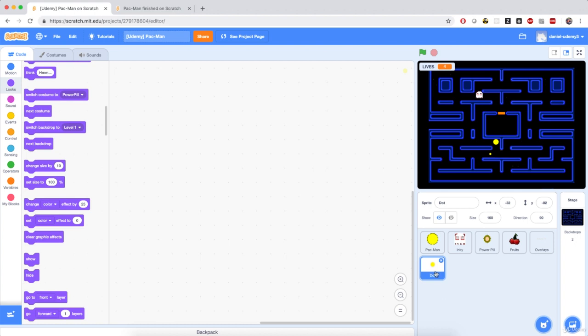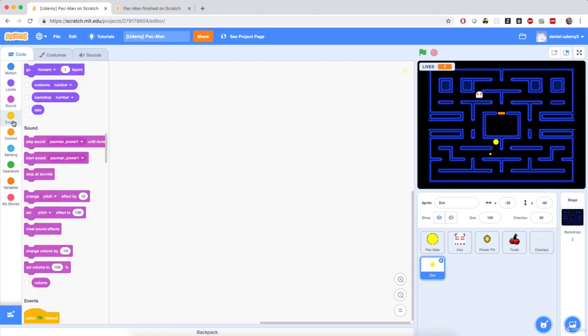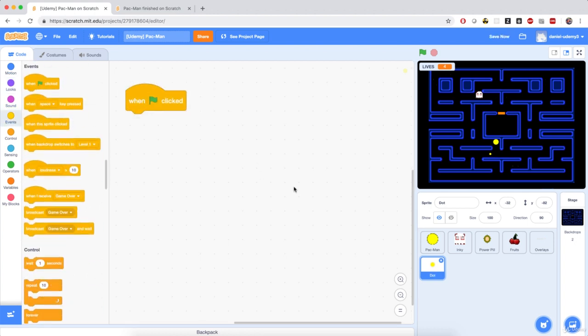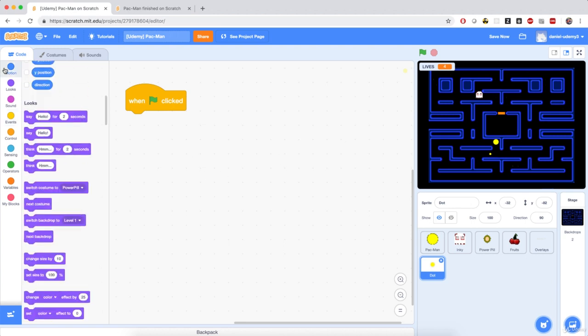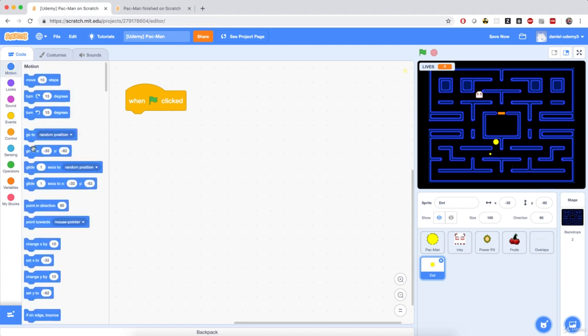So I'm going to program this little dot, and I'm going to already start a script with when flag clicked. Now, we are going to generate the dots inside the maze in the same fashion that we did for the power pills. So the dot itself will be hidden, and it will traverse the maze, and it will generate a bunch of clones. So here's how I'm going to do it. I am going to set the sprite's coordinate to the following coordinates. So make sure you have the same numbers as I do.